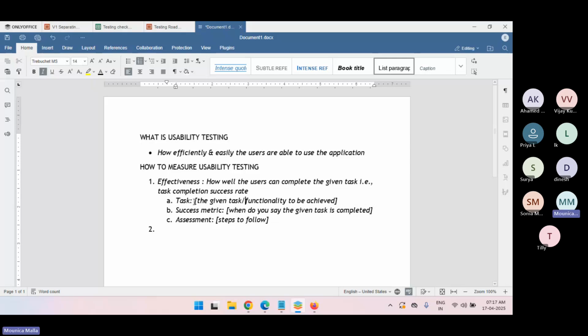I'm not writing that example, I'm just telling you. So the task is transfer money from my savings account into some checking account. That is the functionality. So you have to log in and complete the transfer. So when do I say that task is completed? The user successfully completes the task by transferring money without any errors, without any warnings, without any assistance.